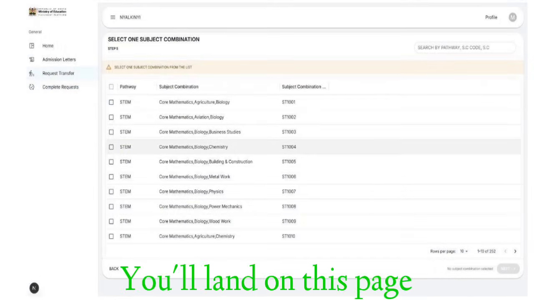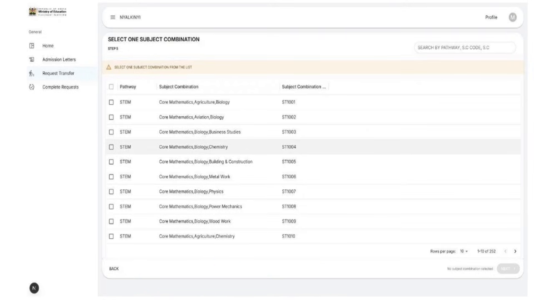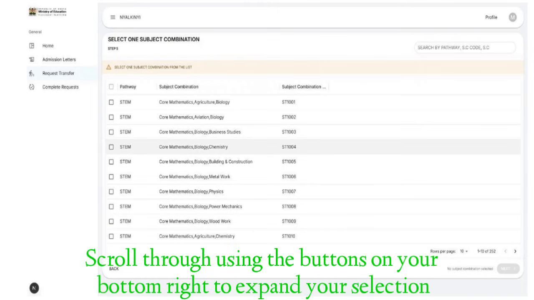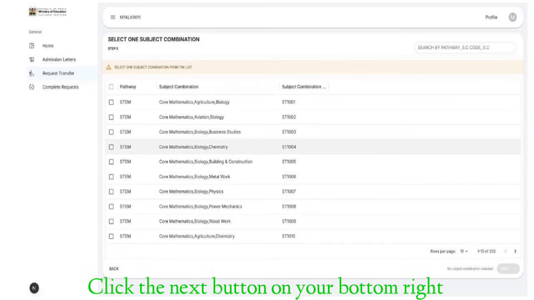You will land on this page. Select the subject combination from the list. Scroll through using the buttons on your bottom right to expand your selection. Click the Next button on your bottom right.